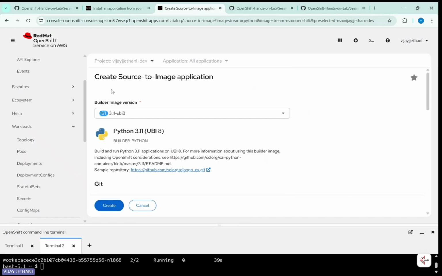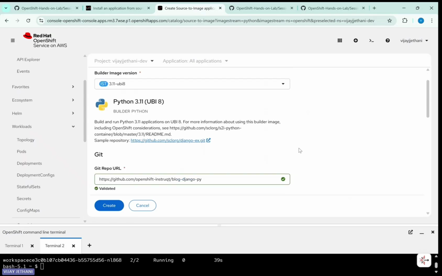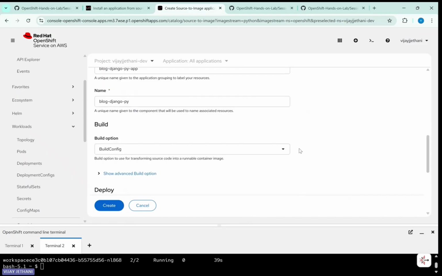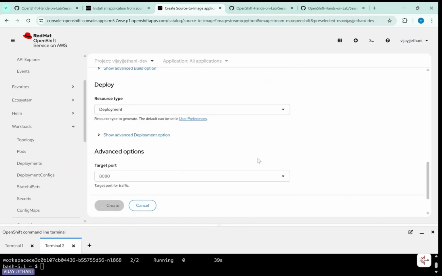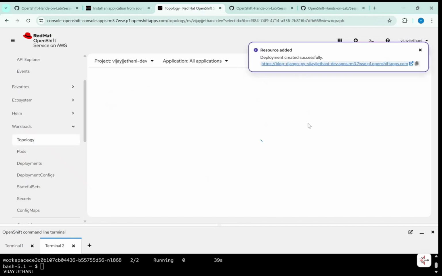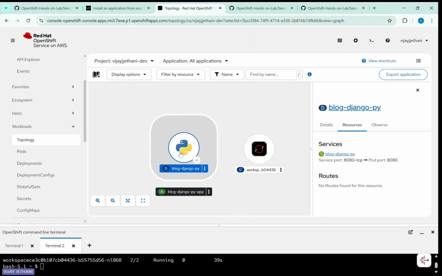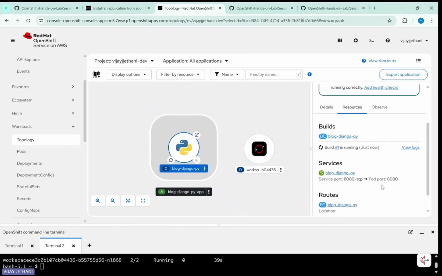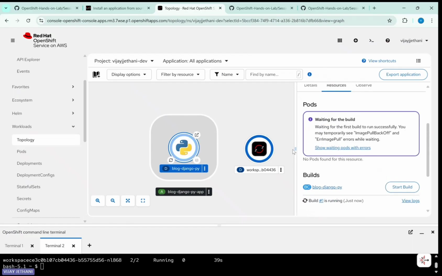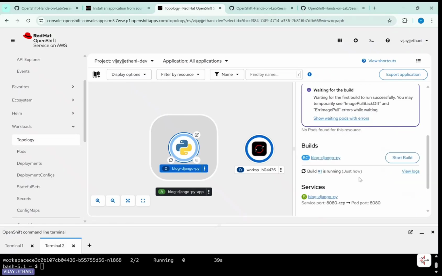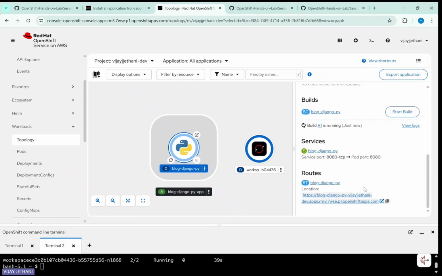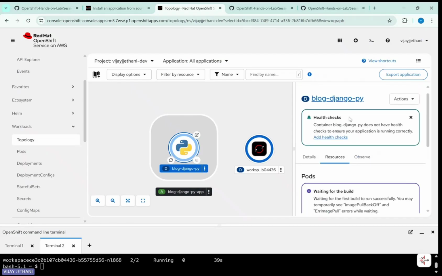Remember, what we are doing here is creating a source-to-image application. That means the code is there in GitHub, and we are going to run this code and have the application running. So with this, I think resources are added, and if you look here, you will be able to see that builds are running. Our build is running, services are created, and routes are created the way we want, as part of this deployment.